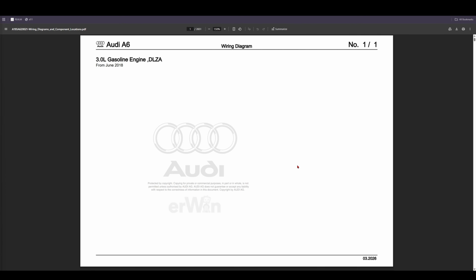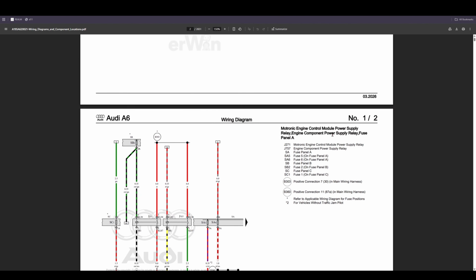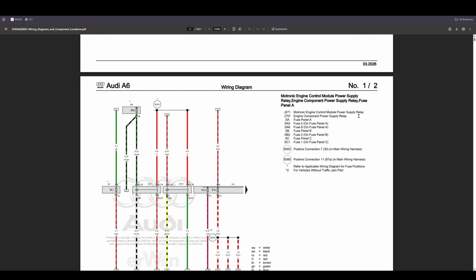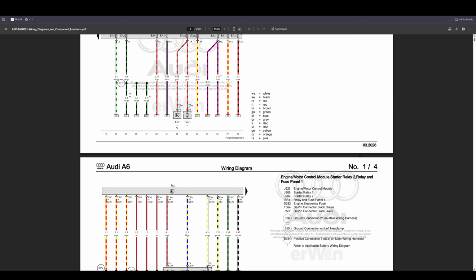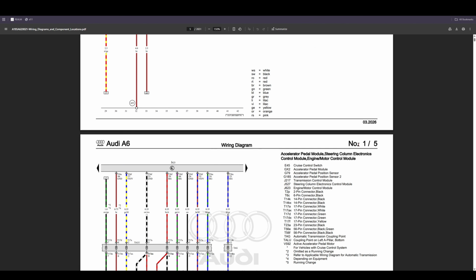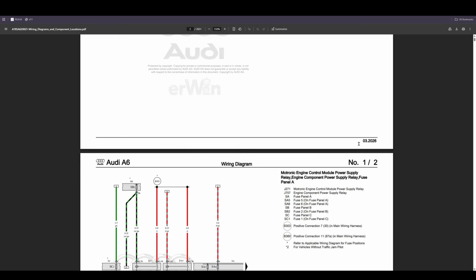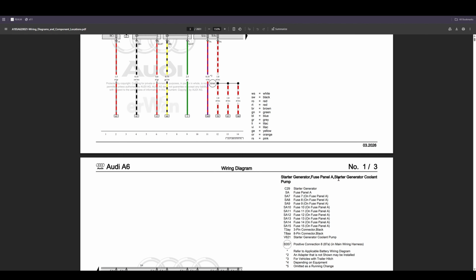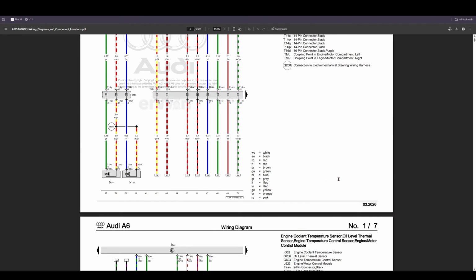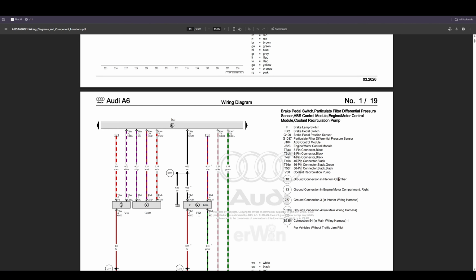It's these PDFs that you're going to download, and they're quite big. If you look here, they're like 2,651 pages on this, and it's going to be different sections. So right here at the top, it's a 3-liter gasoline, and you'll be right into this. So we got number 1 of 2, 1 of 3, 1 of 4, 1 of 5. These numbers will be like, this is the first section right here, and this will be the second page, and this will go all the way until it ends, which is quite a few pages here.